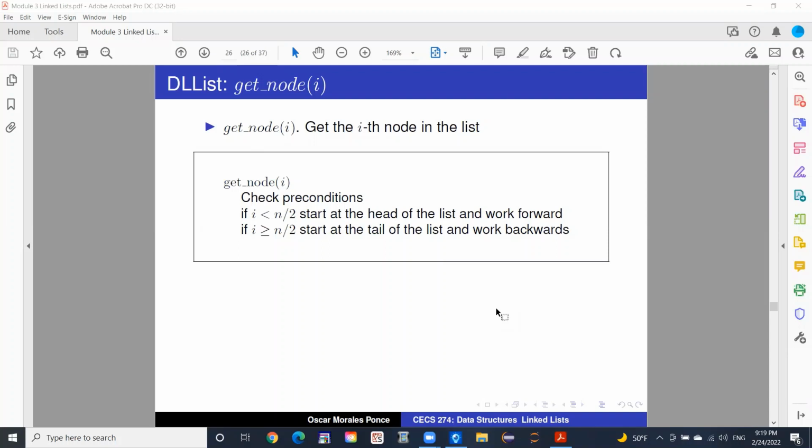And so the general algorithm for getting the ith node is starting by checking the preconditions. So since we are specifying an index I, we want to make sure that that I is within the range 0 to n, including the 0 but excluding the n. If that's not the case, we might either want to raise an error or return nothing at all, in which this textbook we actually just returned the null element.